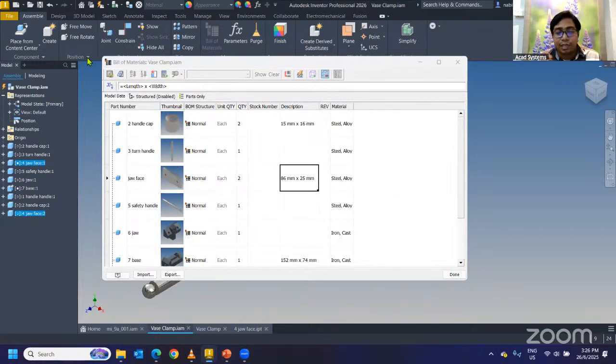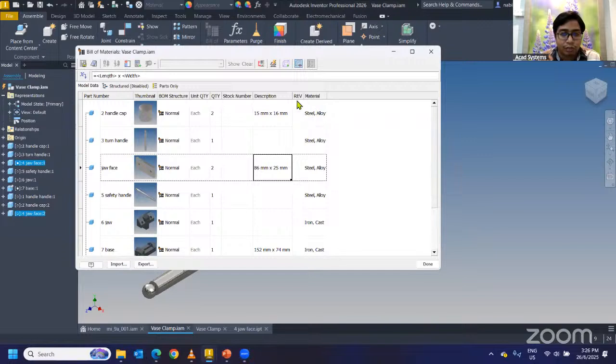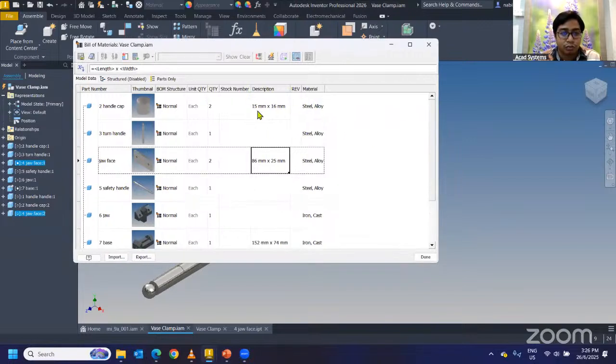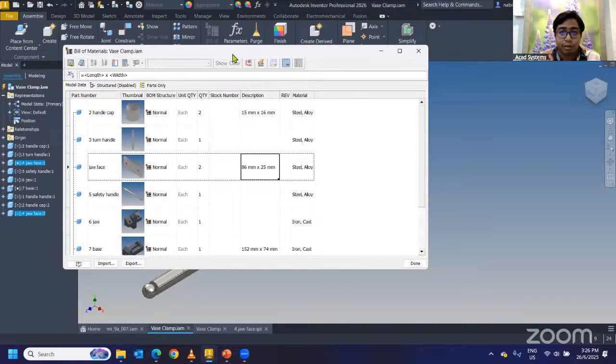Right. So basically that is all that I'd like to share with you. I hope this information is useful for you guys. So that is the bill of material inside of Autodesk Inventor.